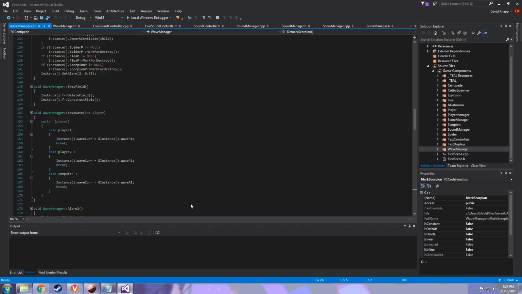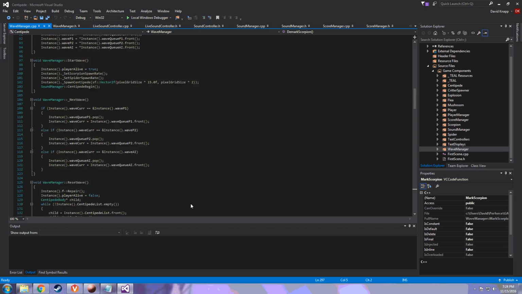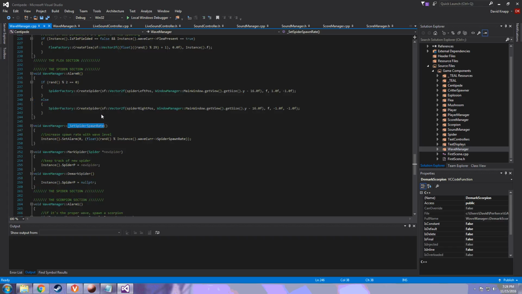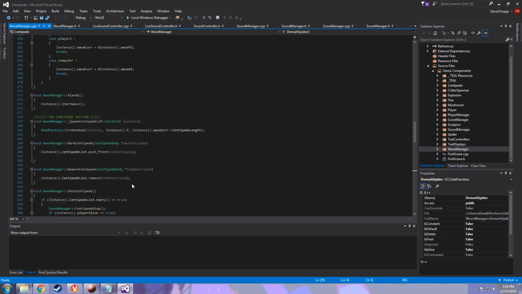Scrolling all the way back up to the top. Spider is extremely similar, except this one tells you the direction, informs the spider of which direction it should be going in. This is the alarm. Alarm 0 is for the spider. Set spider spawn rate sets the alarm. Marking and demarking the spider is the same as scorpion.